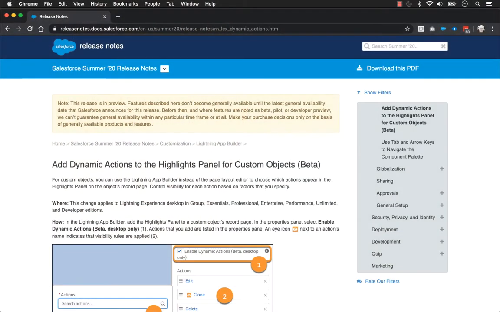And in this video, I just wanted to go over one of the new features in the Summer 20 release, and that is dynamic forms. All right, let's jump into it. I'll put a link to the release notes in the description.